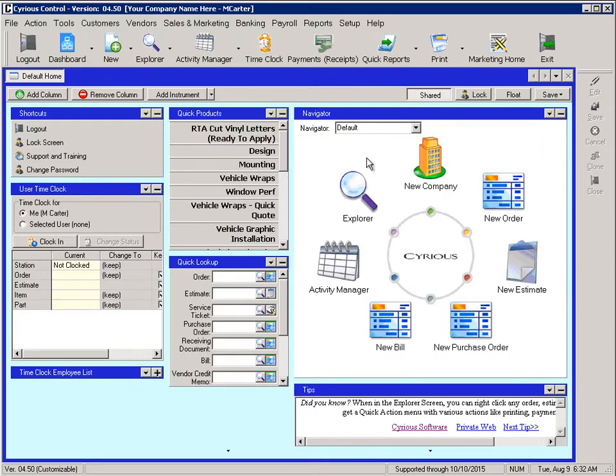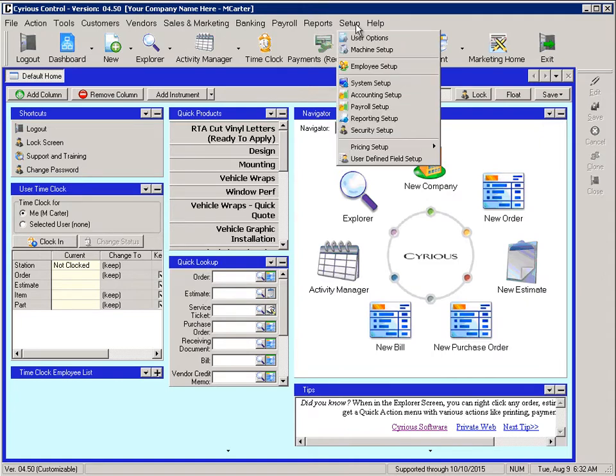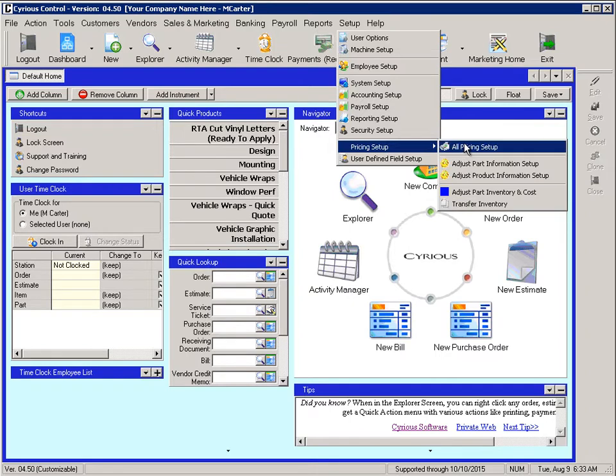Start off by cursoring up to Setup on the top toolbar. Click it. Now move down to Pricing Setup and over to All Pricing Setup. Click it.